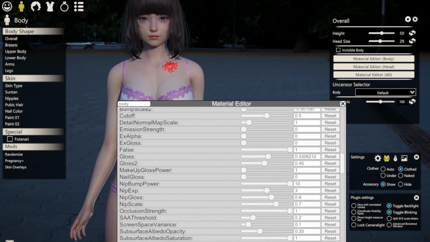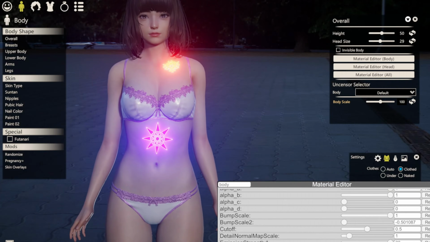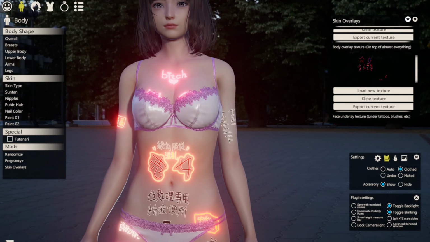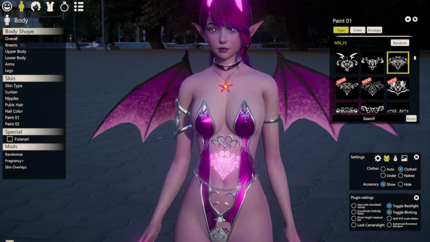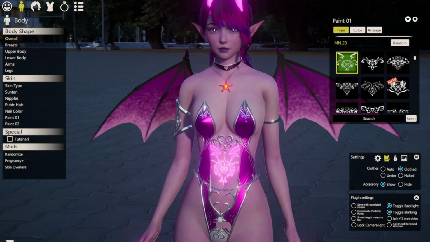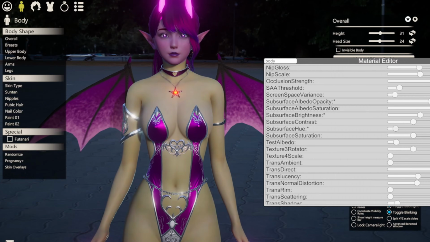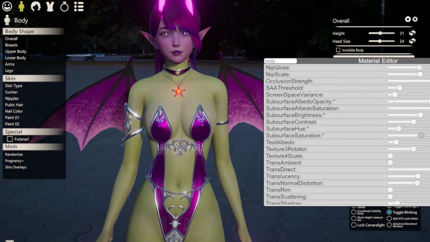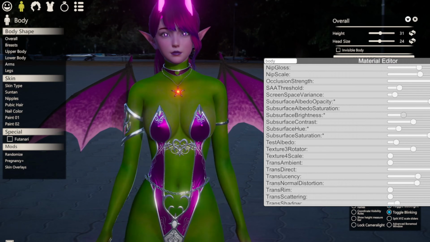Now you can make glowing tattoos and overlays by setting the emission strength on the body shader. But this feature is only available in the body shader. Another new feature available in all shaders is subsurface hue, saturation, brightness, and contrast. You can easily make different underlay skin variations.